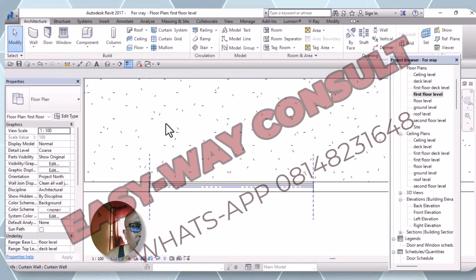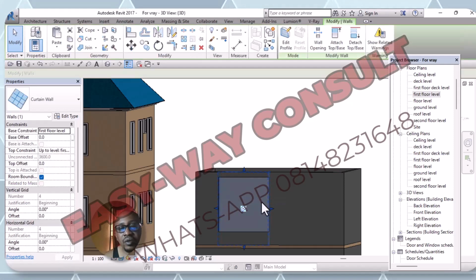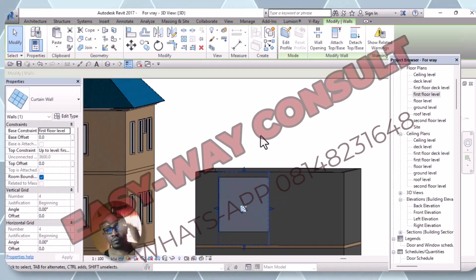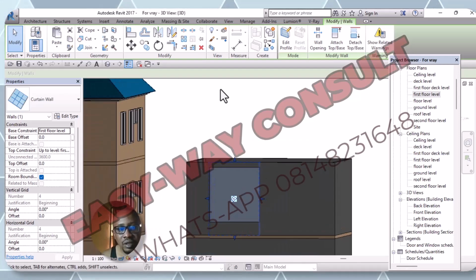Then you go to your elevation, you go to your 3D and you watch it. You can see your curtain wall is already here. So these are two ways to put in your curtain wall. Then you can see that this curtain wall is just plain. There is no mullion in it, no grid line on it.